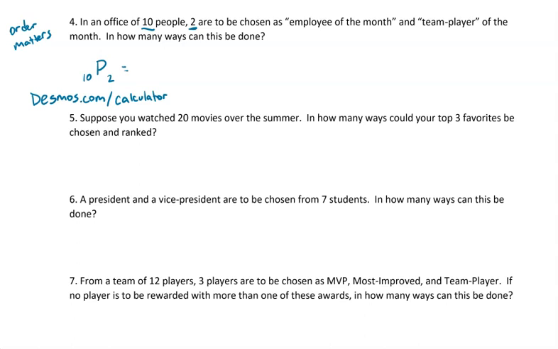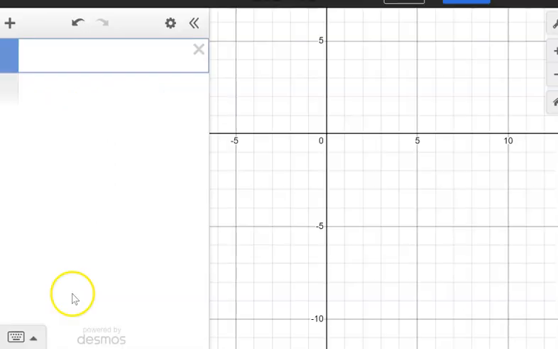I'm going to go ahead and take you over to that website. That way you can see how this works on there. Alright, so here we are on Desmos. So there's 2 ways we can go about this.